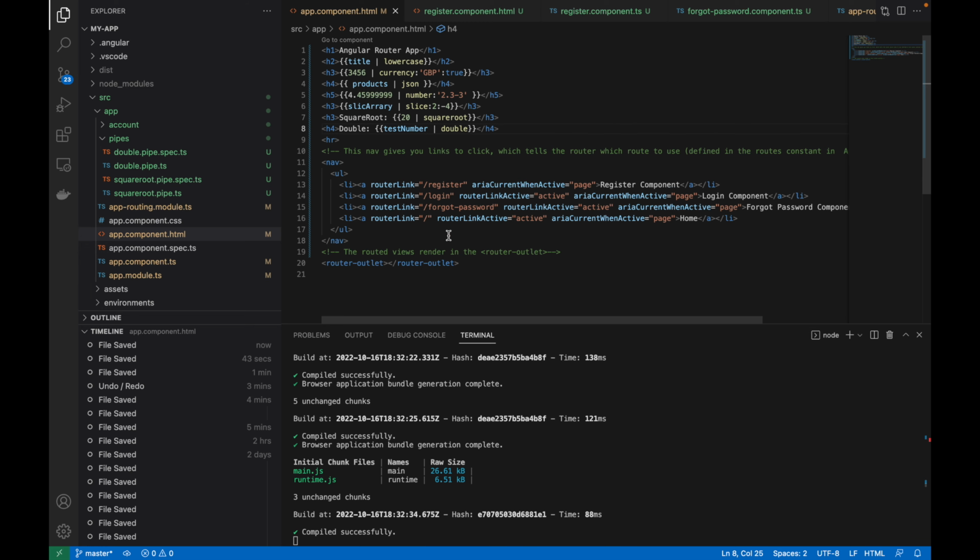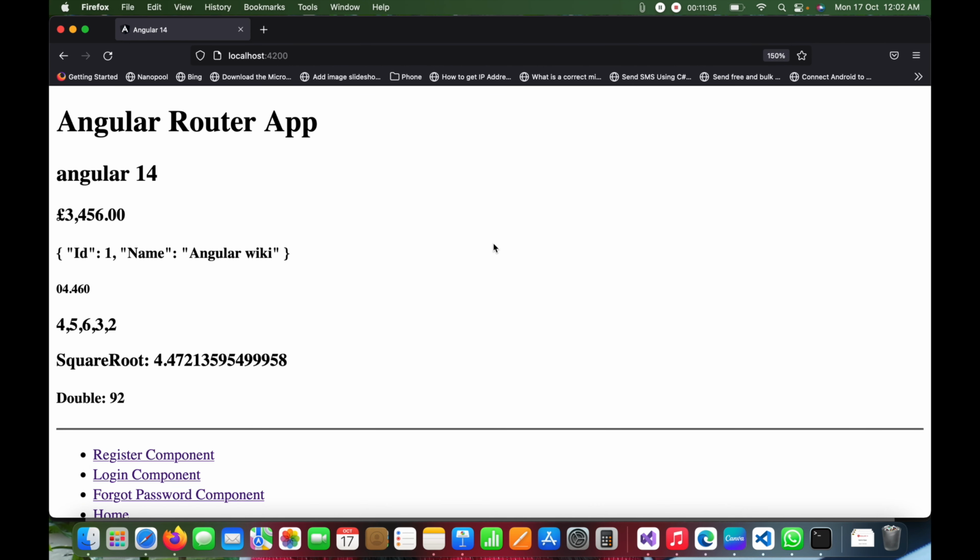So yeah, like this you can implement custom pipes in your Angular project, which will be really beneficial for you to transform the data you want to display to the user or on the web page. So in this video, that is all guys.